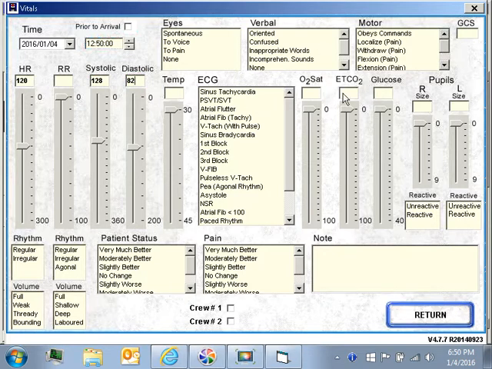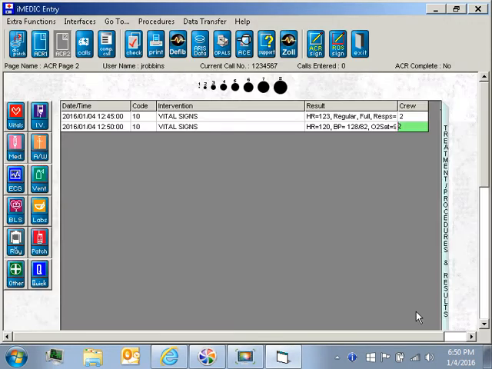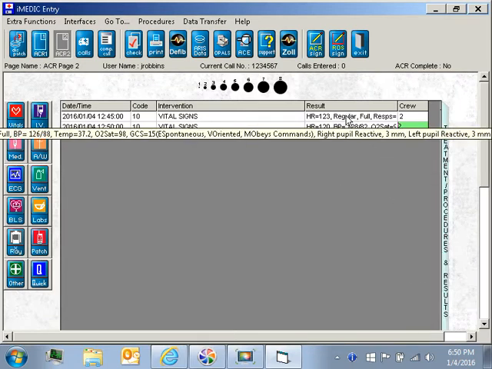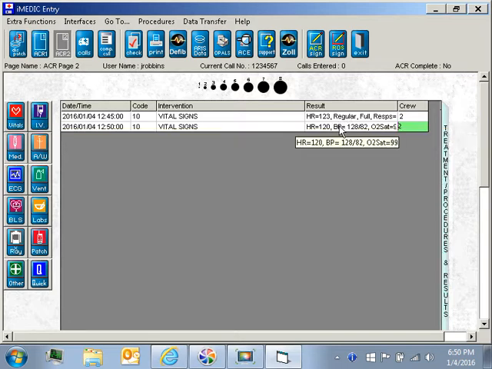And maybe their SATs went up to 99. And crew 2, and done. So you'll see my very first set of vitals, I usually do them completely. Subsequent sets of vitals, I only enter what changes, right? So respiratory rate didn't change, GCS didn't change, so I've only typed in what's changed. So that's just the way I personally do my ACRs. Just a suggestion to you. So vital signs, that's pretty straightforward.